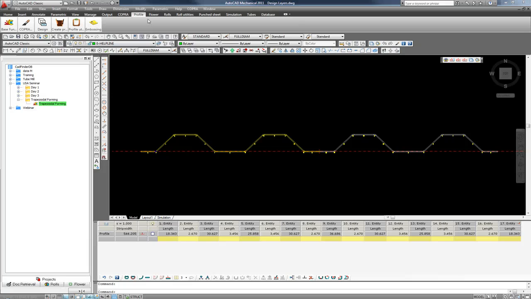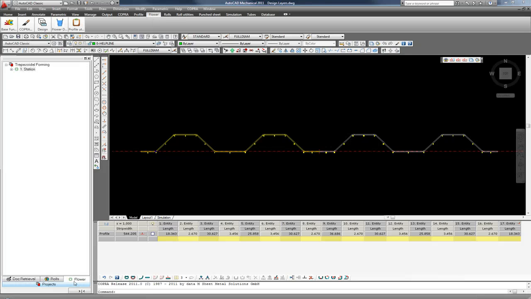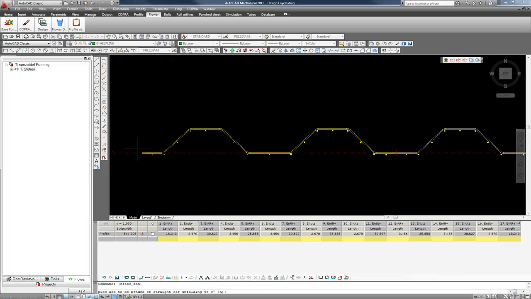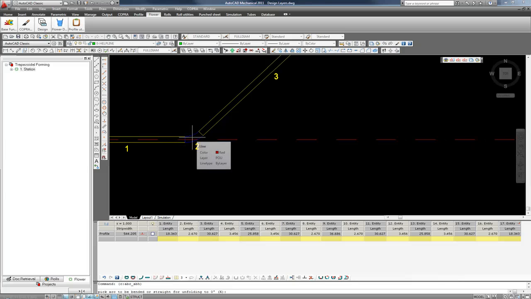So now we can switch to the flower tab. Here you can see we have our finished profile. Let us do some unfolding. In here under this tab we have the automatic unfolding sequence. If we pick this icon here, we're then asked to pick the bend or the straight for unfolding. In our example, this will be element number 2. So I can pick the point in here.